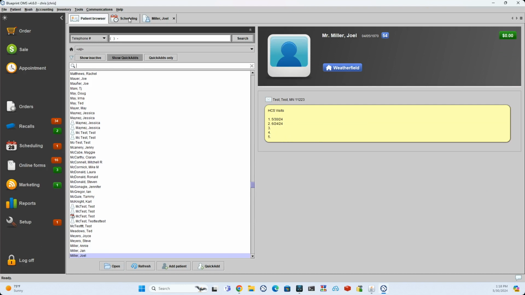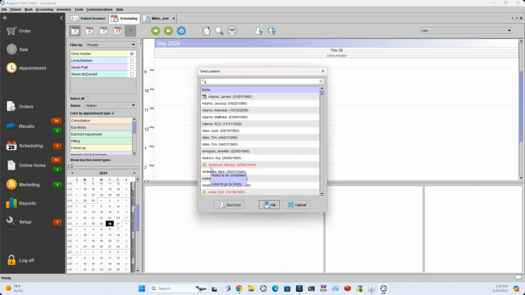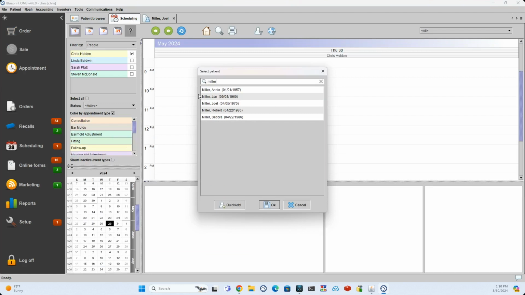And one more place that you'll be able to see this is if you are on the scheduling tab here and you are going to schedule an appointment for this patient. Let's say we're scheduling them at 2 o'clock here. I can look up Joel Miller here, and when I hover over their name to select them, you will be able to see that note from here as well. That way you'll be able to keep a mental note of what visit they will be on for that specific day, so that you'll remember to update that as well.